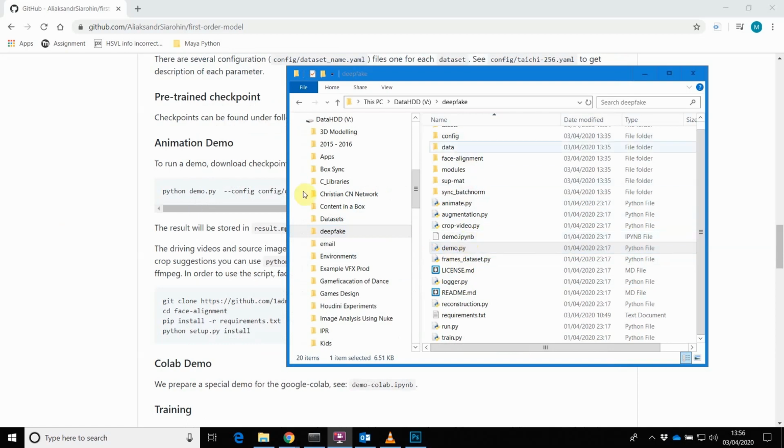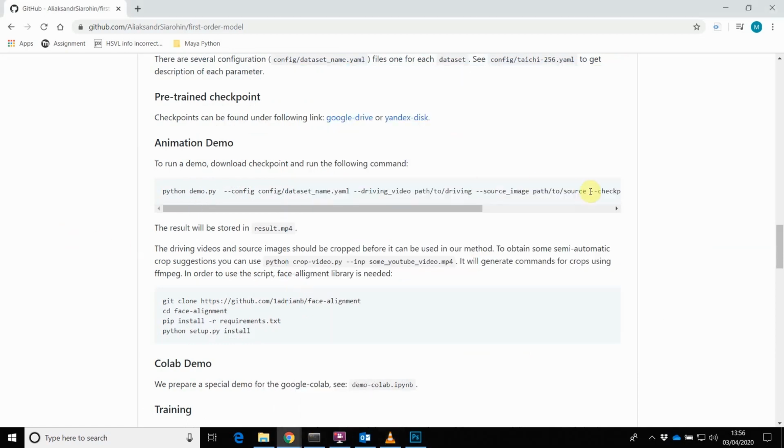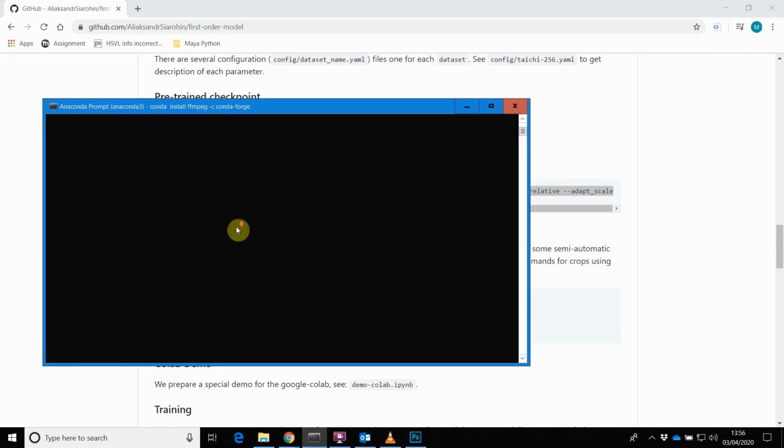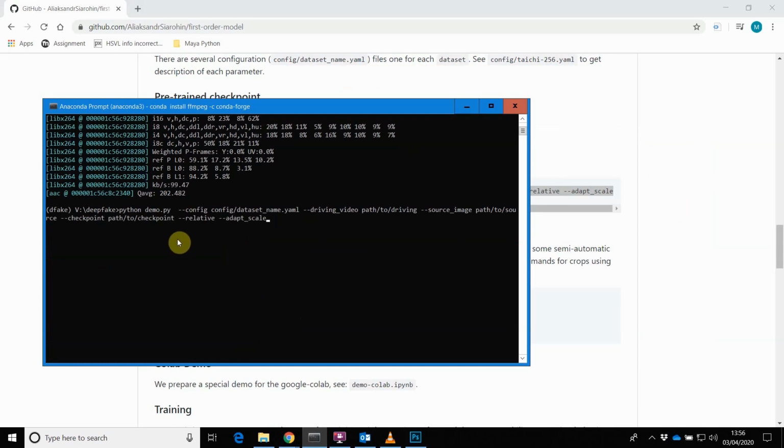Okay, great. So now let's go and run this command. Okay, and hopefully the magic will happen. So let's go back into here. I go Control V. Okay, so we're going Python demo.py. So we're running that. Okay, so now what we need to do is set up our data sets. So we need to decide what data set that we're going to use.